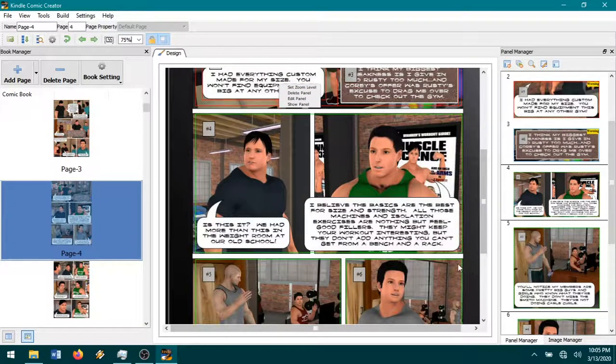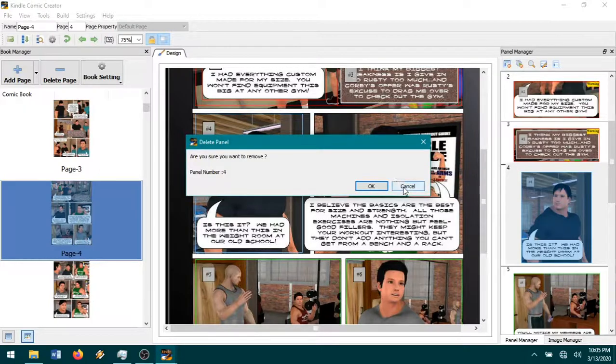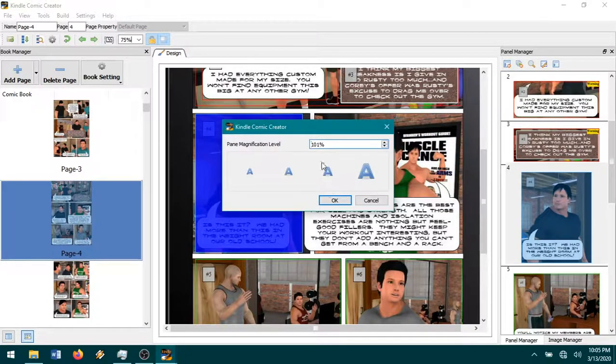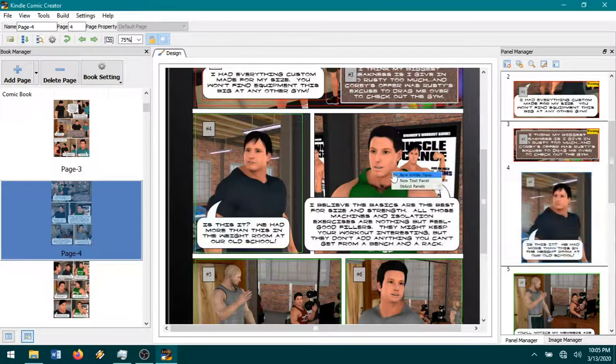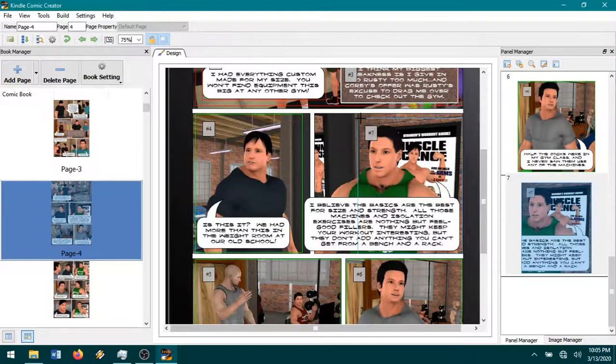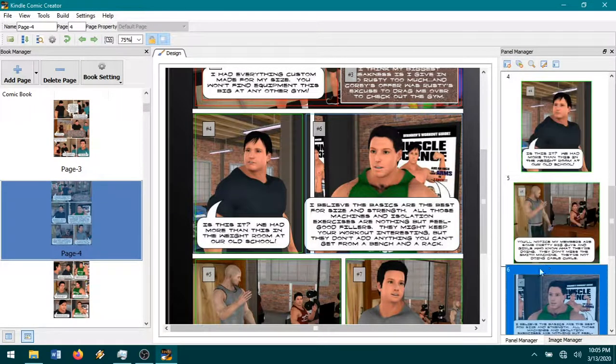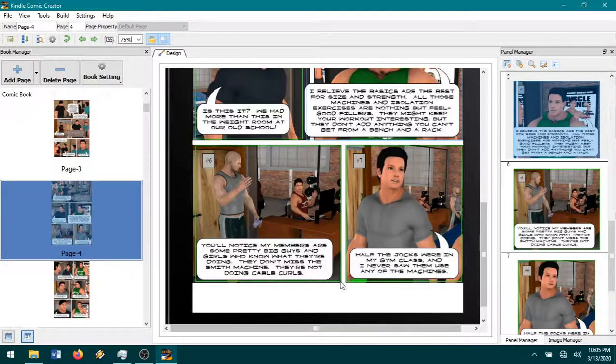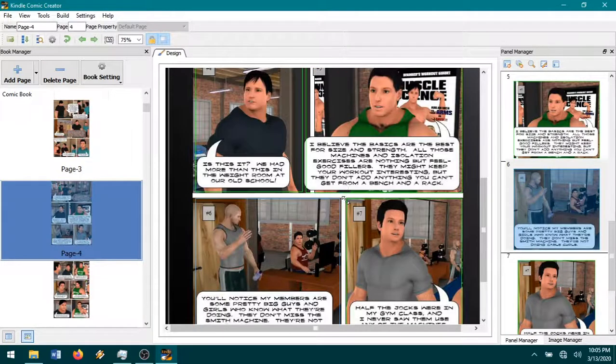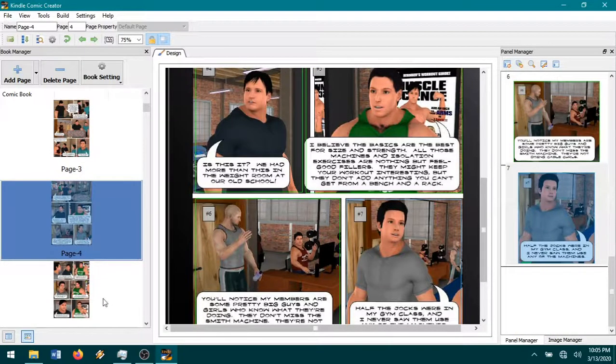So we've got another one here that needs to be split. We bring that in, nope, don't delete. Set the zoom, create a new Kindle panel, and zoom in like that. And then I'm going to move that one up. These two worked out fine, so we'll keep these.